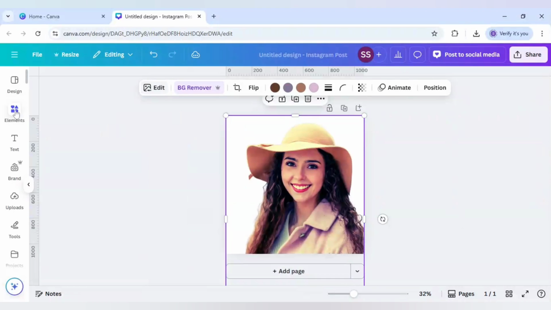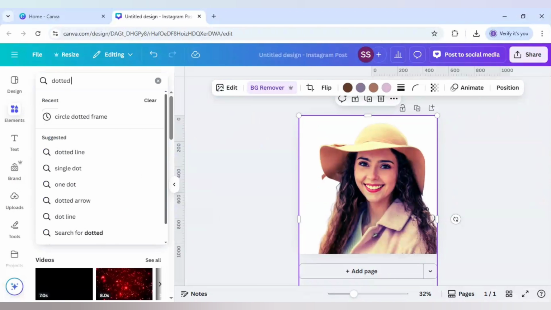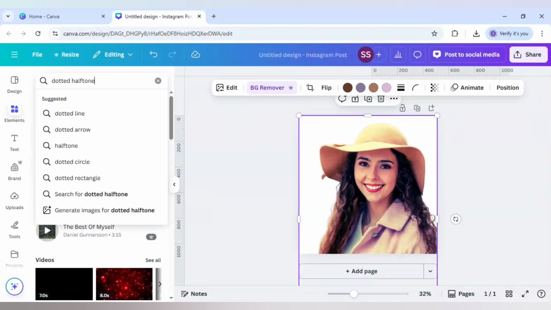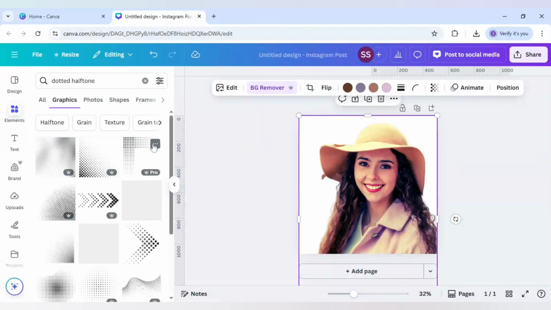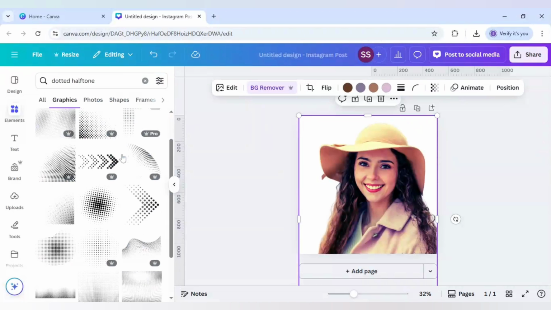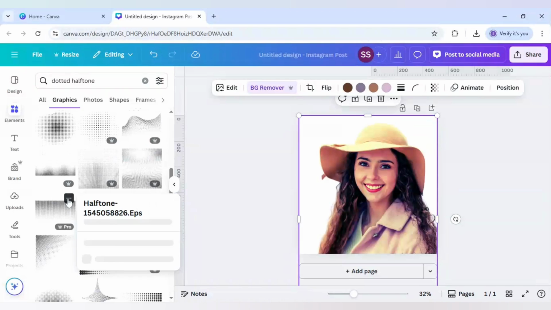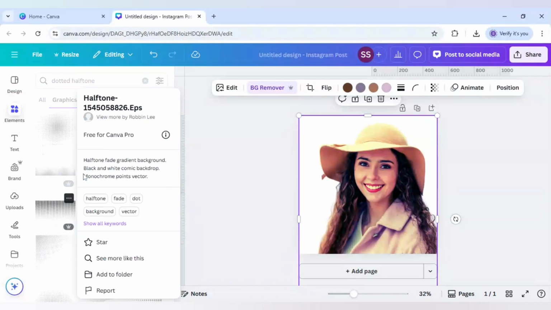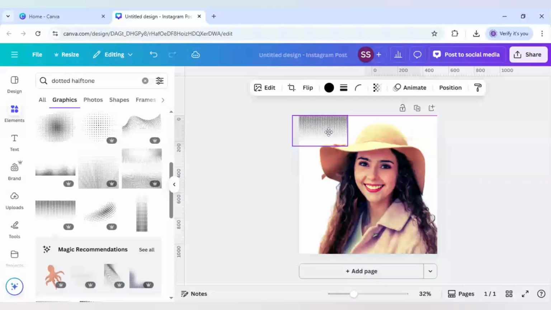And after that I will go to elements, and here I will search dotted halftone. Okay, and go to graphics and click on see all, and I will use this one which says halftone for fade gradient background. Okay, so I will click on it and I will use it here.